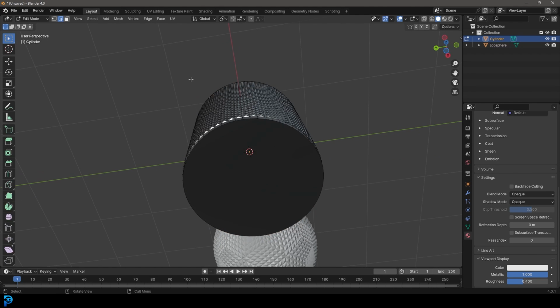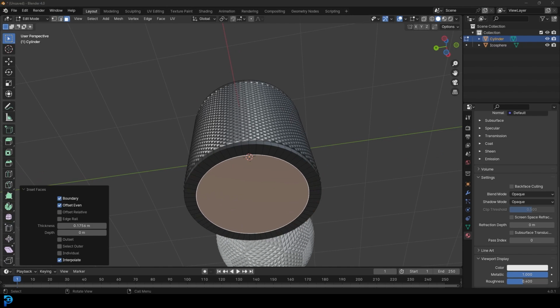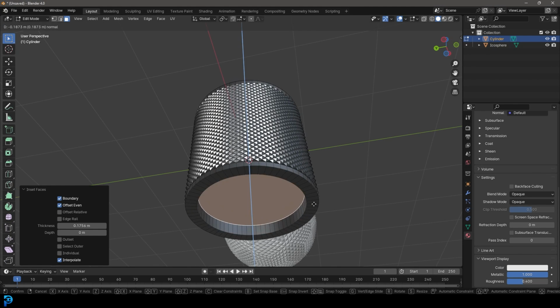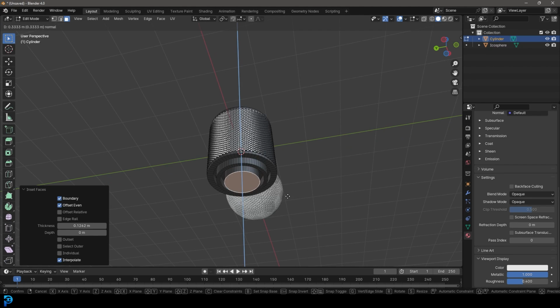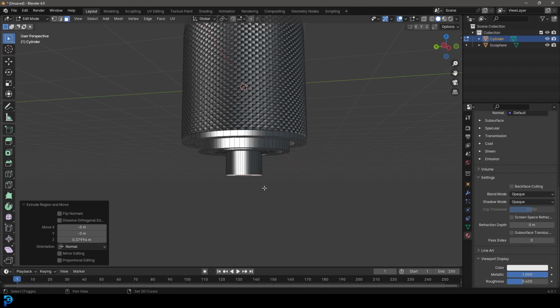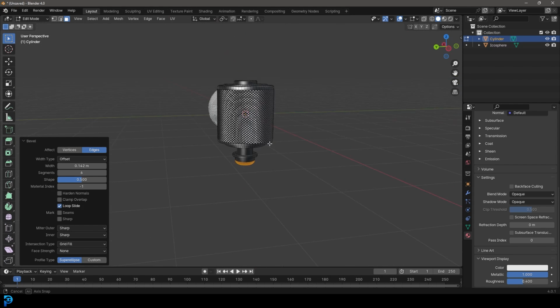And you could also do the exact same thing at the bottom. Select the face, go I to inset it. E to extrude, I to inset, E to extrude, and then just keep adding these little details. I'm just going I to inset, E to extrude, and it's just a really simple way of adding details in real quick, like so. And then you can go Control B, add a bevel, really simple stuff.